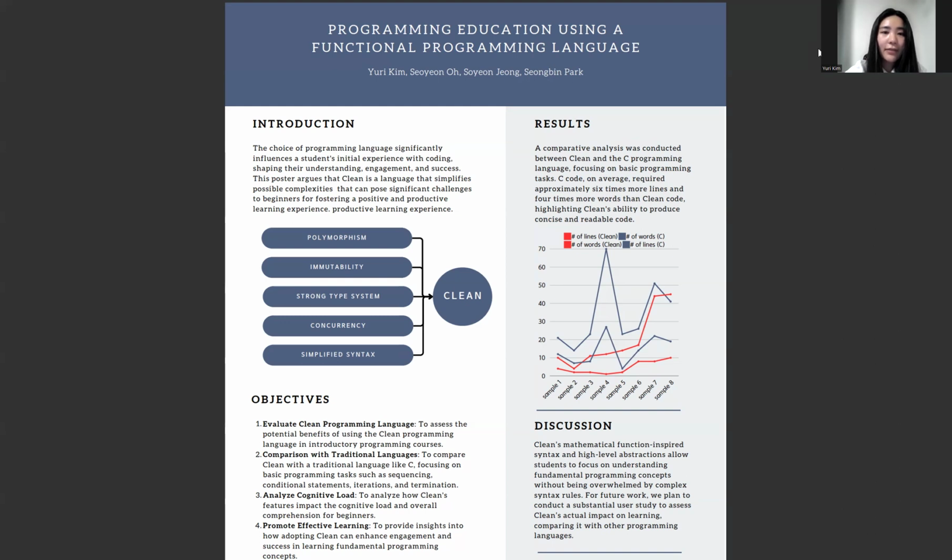Clean can minimize the burden on learners' memory by minimizing the language syntax. And unlike other object-oriented languages like C and Java, it provides a relatively simple control structure. So the challenge of selecting the appropriate control structure when translating an algorithm into programming code can be avoided.